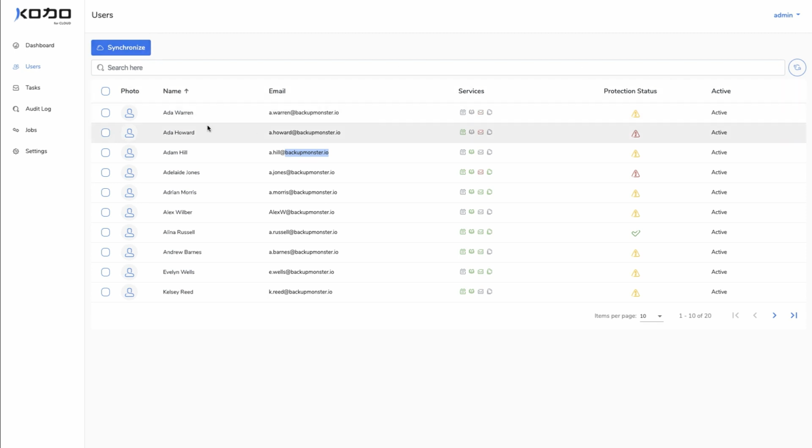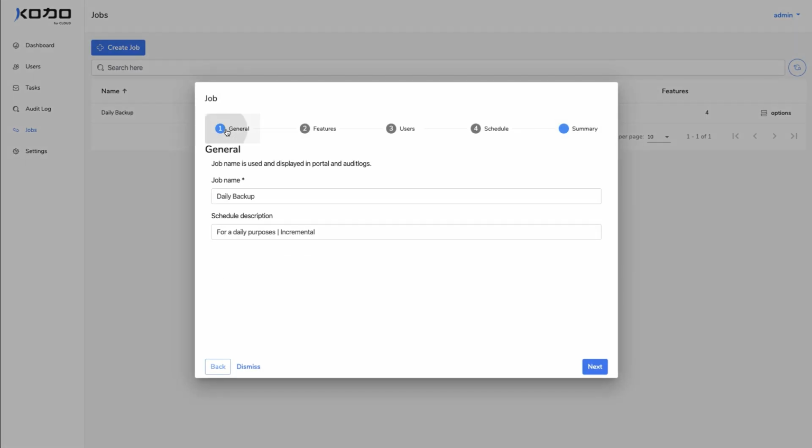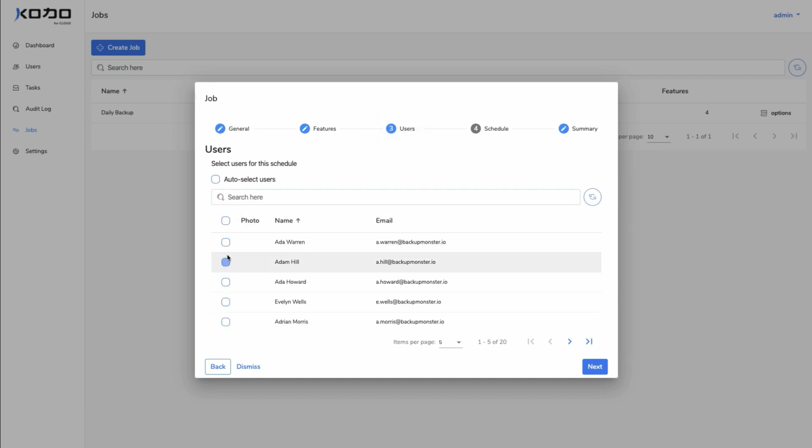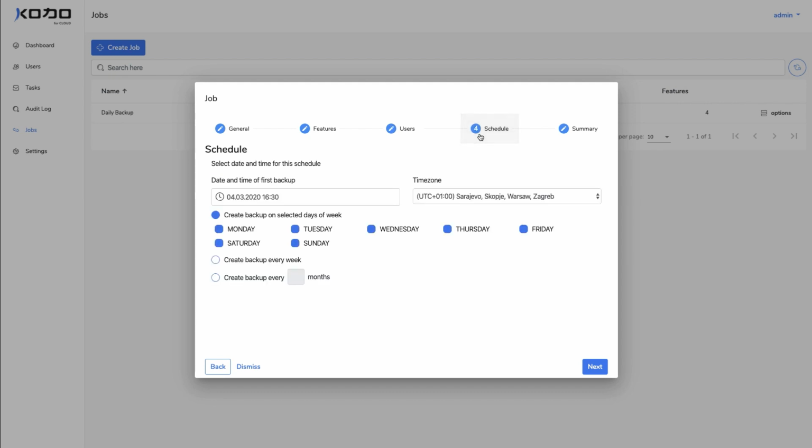Another thing is, of course, we don't need to do it manually, we just go into the jobs. I already created a job called daily backup, so let's go here. I will just edit it and let's start from scratch. We name it daily backup, for daily purposes. Next, we choose what type of data we would like to collect from Office 365 and what type of users, and we have both options. The first one is to manually choose them. I prefer auto select. It means that users will automatically be assigned to the policy after they appear in KODO for Cloud. Periodically we run the inventory, and there is an option to automatically grab them and put them into the job.